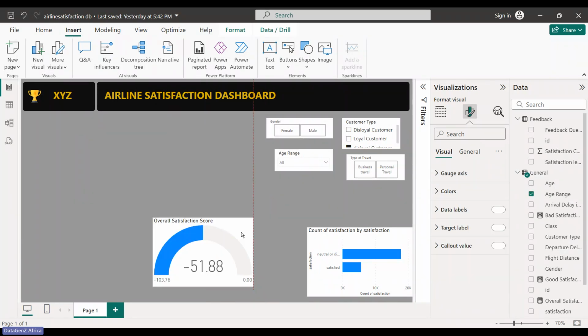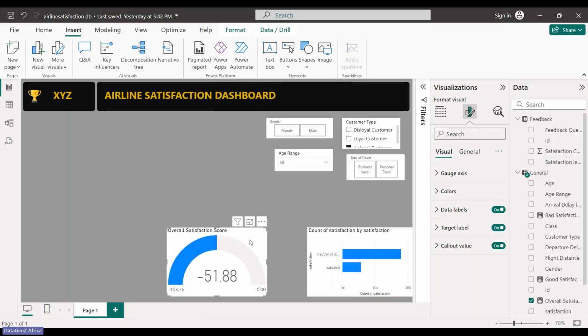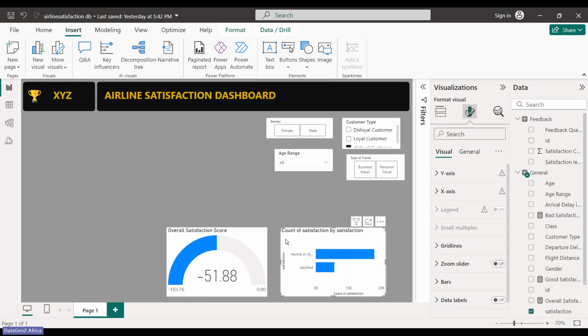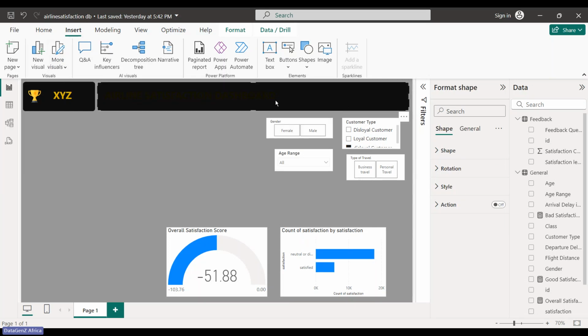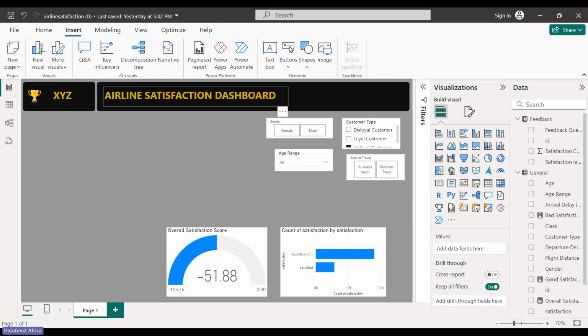Okay, so we have the overall satisfaction score, which we calculated, and then this is the count of satisfaction. So I'm going to be also putting them on their right position. So here you can see that we have the people that were satisfied and dissatisfied on our dashboard. Because that's the highlight of our dashboard, I'm going to put them on this column, on this part of the dashboard.